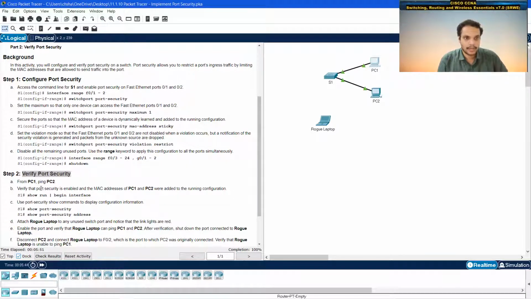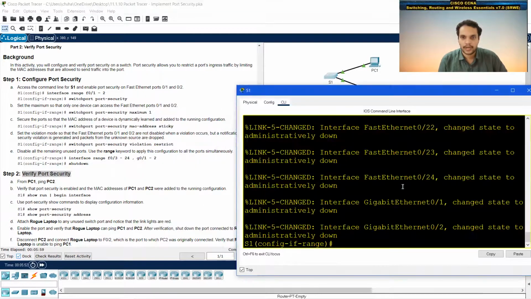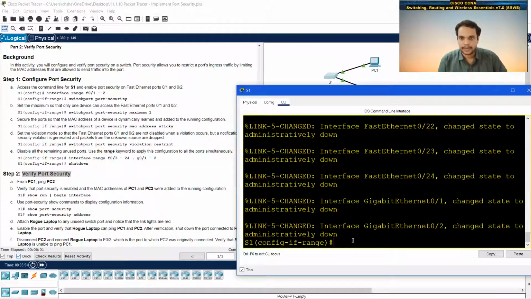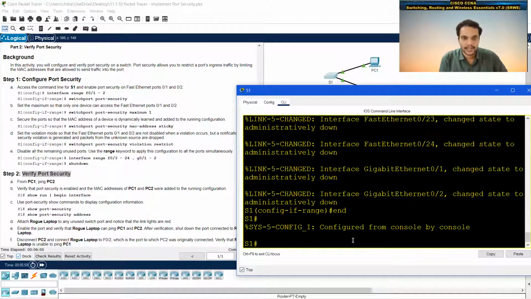And it's also asking me to verify that port security is enabled and MAC addresses of PC1 and PC2 were added to the running configuration. Let me click on S1 and let me come out of this mode. Let me go back to the privileged mode. So show run, pipe, begin, interface.